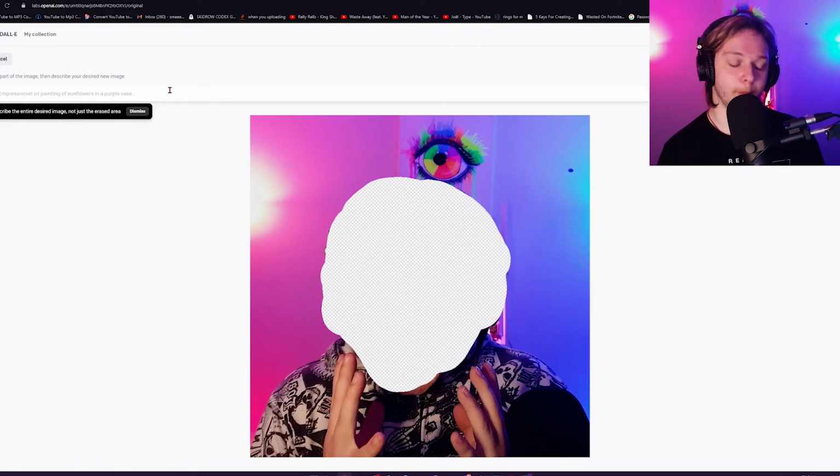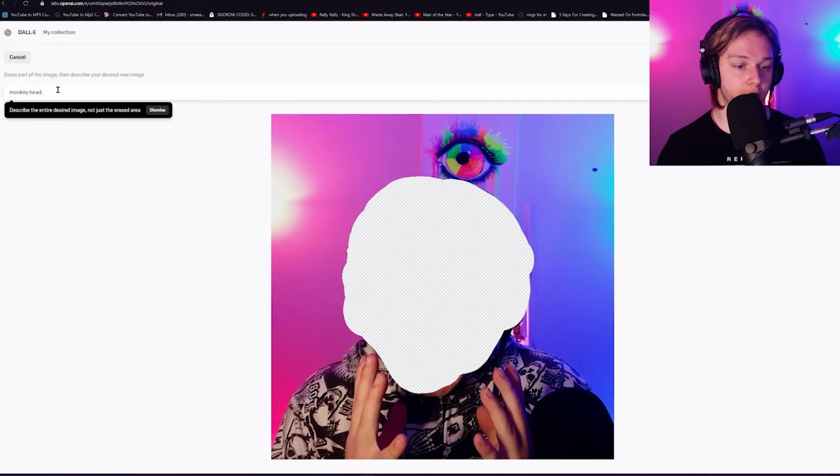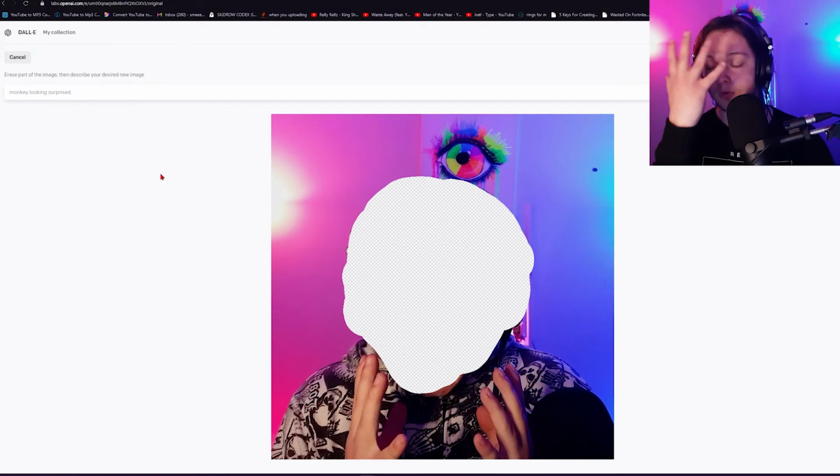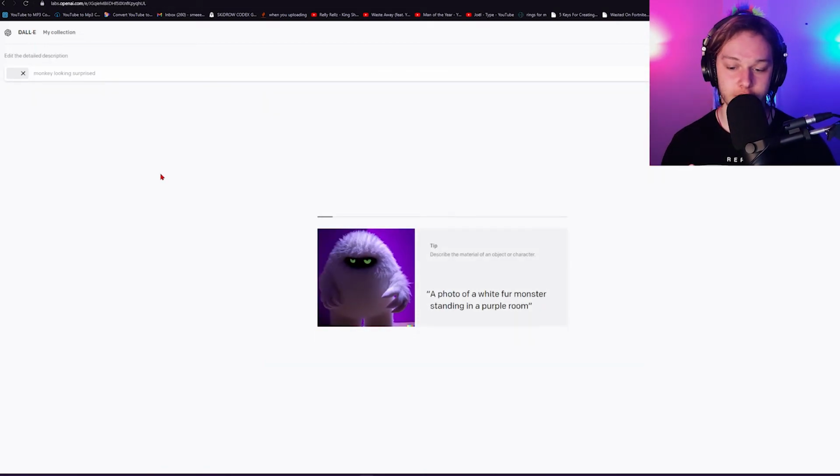What about a monkey head? Is that what it's after? I'll describe the whole image. Monkey looking surprised. Let's see. Okay, so I've gotten rid of my head, and then I've chucked in some text. I just want to see what it does. If this doesn't turn out good, I'll just chuck in another image and see what variations it makes.